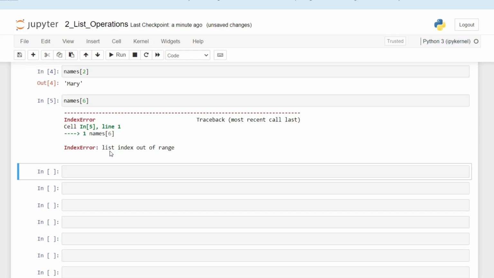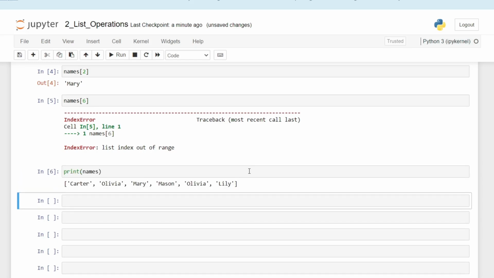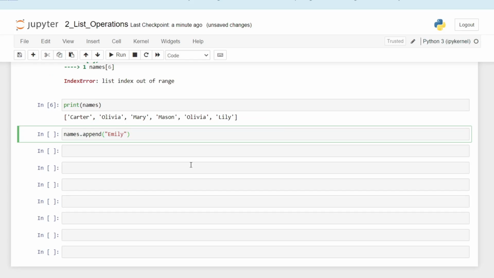And now let's talk about some common list operations. Let's start by adding a new element to the list. But first, let's print our names list again. To insert an element at the end of the list, we can use the append operation and then indicate the element value within the open and close parentheses. And this dot notation here indicates that we are invoking the method append on the names list.